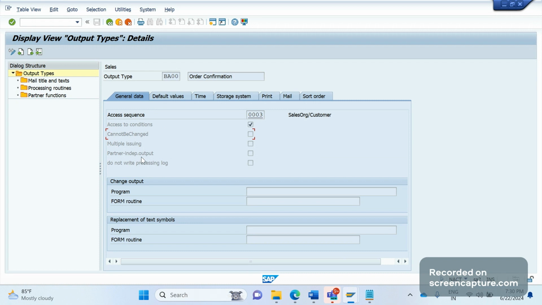And this one, multiple issuing. If we enable this one, then we can issue the output multiple times. If we uncheck it, it won't be issued again. If we check it, then it will be issued. And coming to partner independent output, if we check this field, the system allows the user to send output to all the partner functions irrespective of the active partner. It will send the data to all the partner functions.